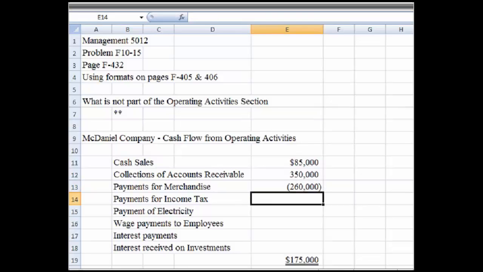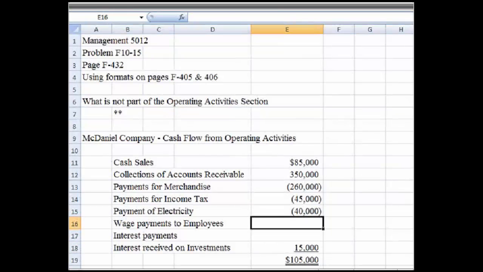Since each section of the statement of cash flows intermixes cash outflows with cash inflows, it is critical to be sure that you get the pluses and minuses correct. Payments for income taxes is a negative $45,000. Payments of electricity goes on the form as a negative $40,000. Interest received on investments is a positive $15,000. Wage payments to employees is a negative $55,000. Interest payments is a negative $68,000.